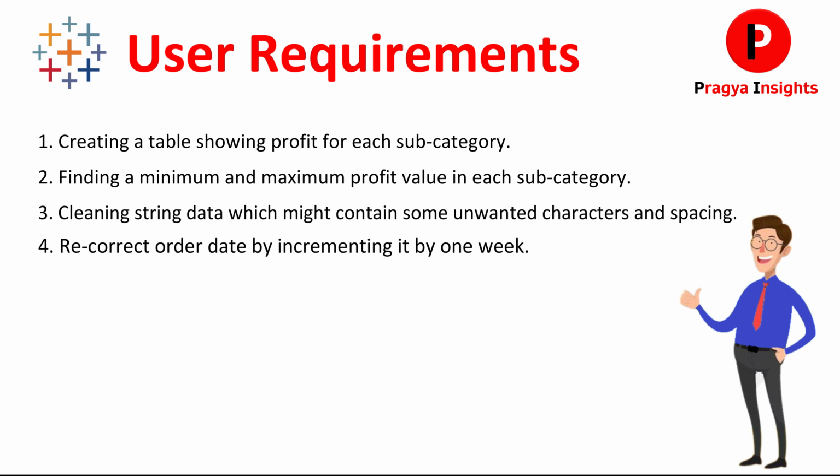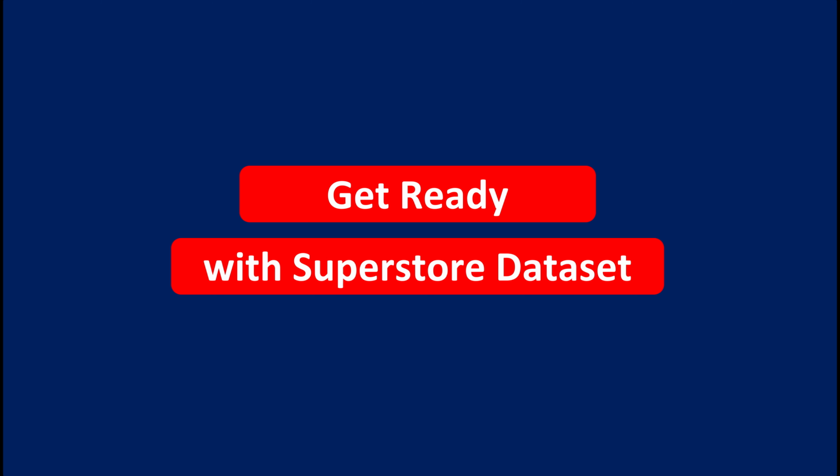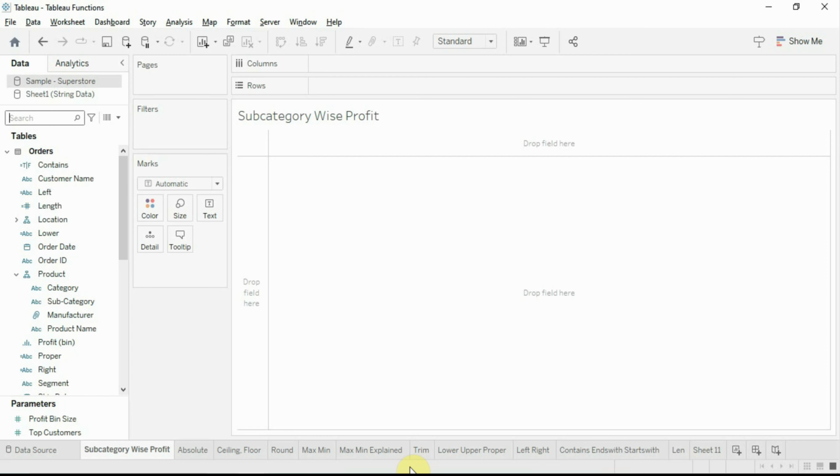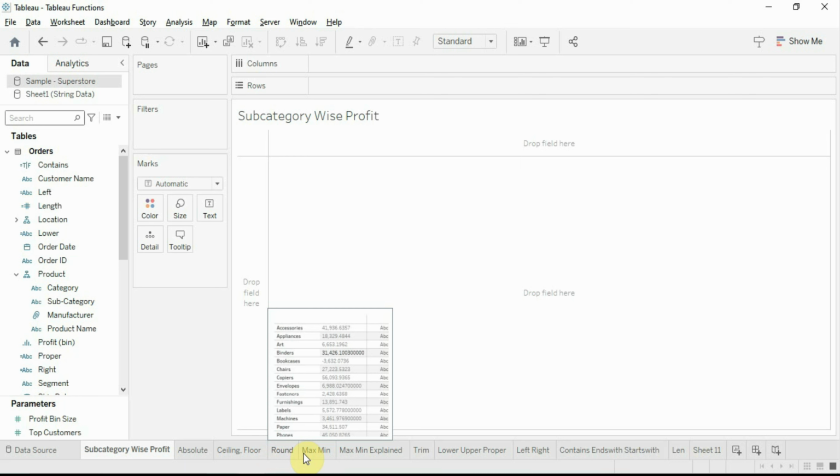Fourth, recorrect order date by incrementing it by 1 week. Fifth, convert date values from a string format to date format. Sixth, finding a first day of year for each order date. And seventh, finding a order delivery time in weeks. I have created multiple sheets to show functions so that it will be easy to understand.